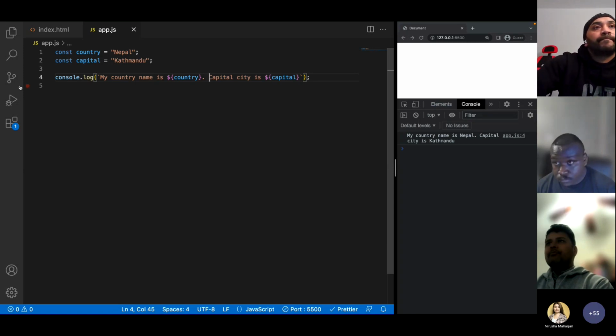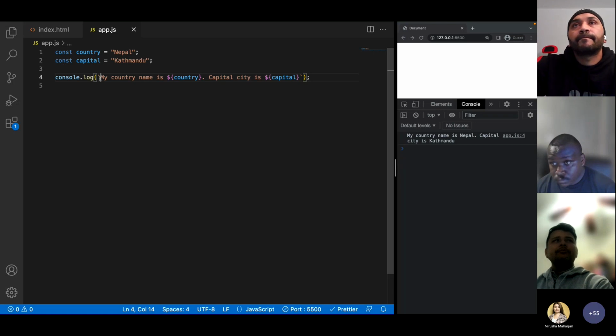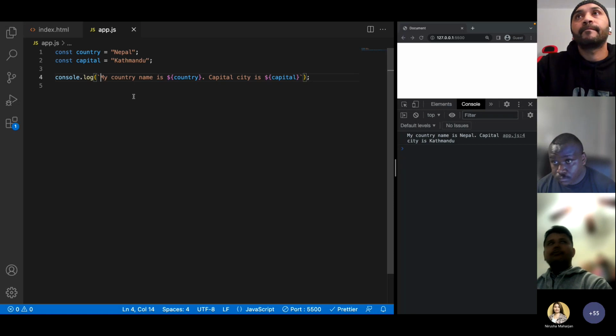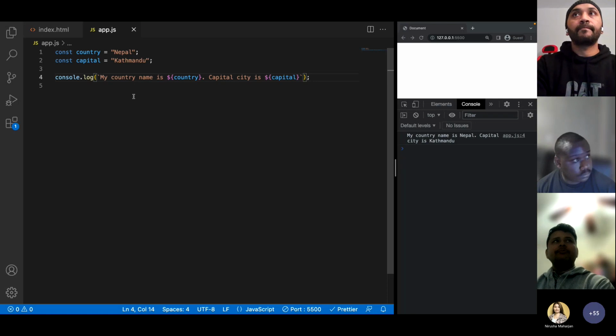This is a string, right? The whole thing in the backtick is a string, okay? You can actually replace your single and double quote and write backtick. String means some text there. You are writing some text there.